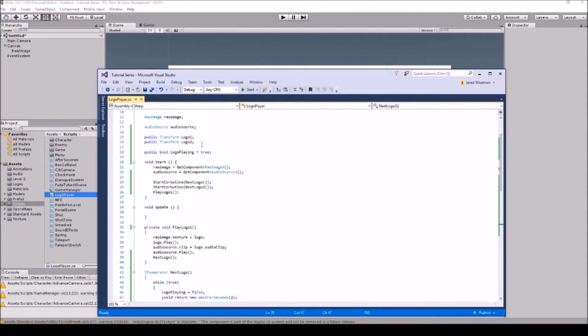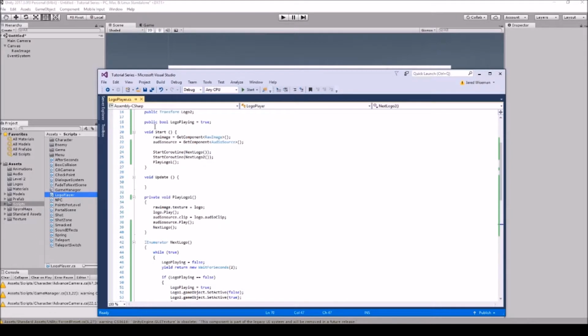You don't need to add one for Unity. Unity normally throws their logos on before the game. Then you have the public bool logoIsPlaying. I'm going to change this to private now, just because I already know everything is working. So in void Start, rawImage equals GetComponent RawImage. Then we have an audio source, which equals GetComponent AudioSource.